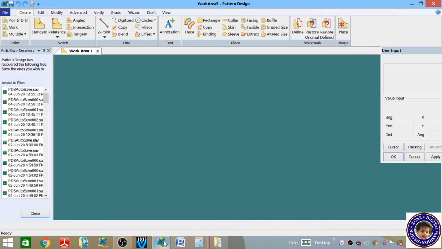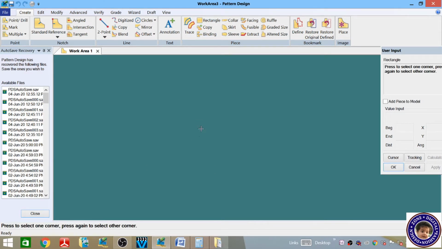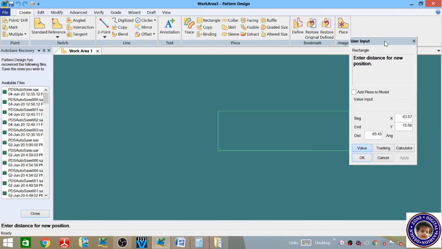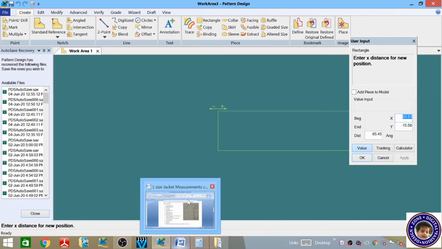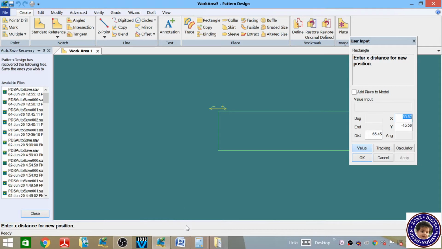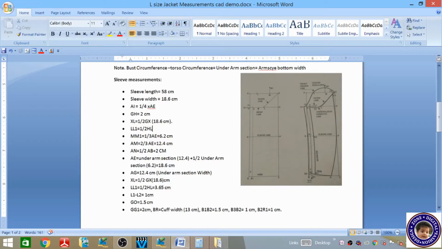First of all, you have to go to the pattern design software, and then come to the create menu, select the rectangle tool, left click over the work area, and then you can open the value. Now you have to put the length of the sleeve. You can see in the measurement chart all the measurements are mentioned over here. 58 centimeter is the length and the width is 18.6 centimeter.